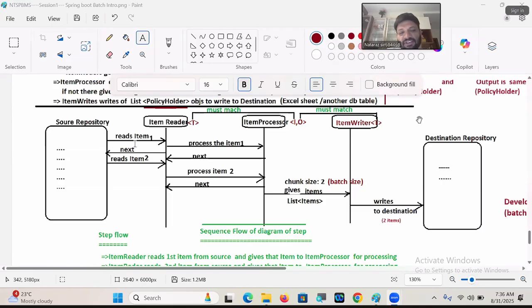Yeah, look at the sequence diagram, guys. Sequence flow diagram. You have to observe this one carefully. Item reader is reading item one. Processor is processing that item one. But writer is not writing. See, processor is processing item one, but writer is writing only for one time. Did you notice it? Okay, now listen.